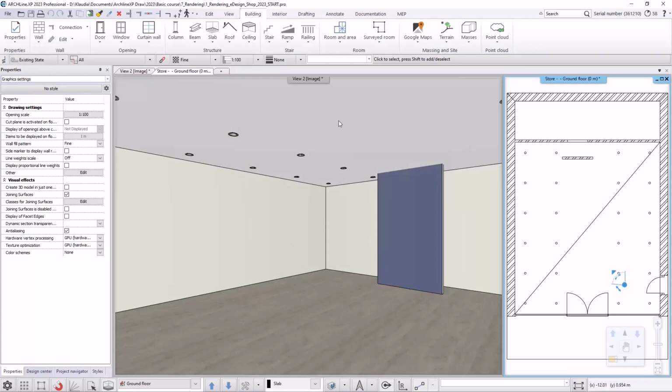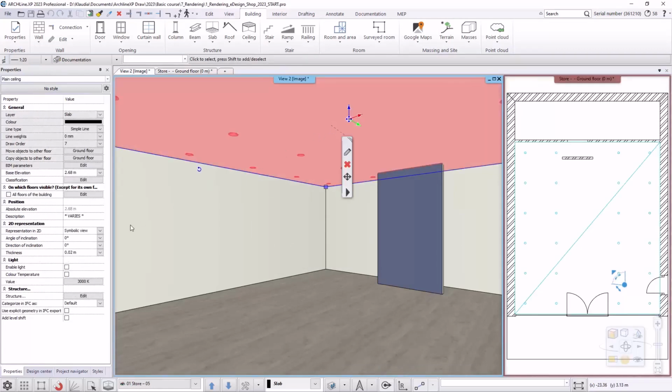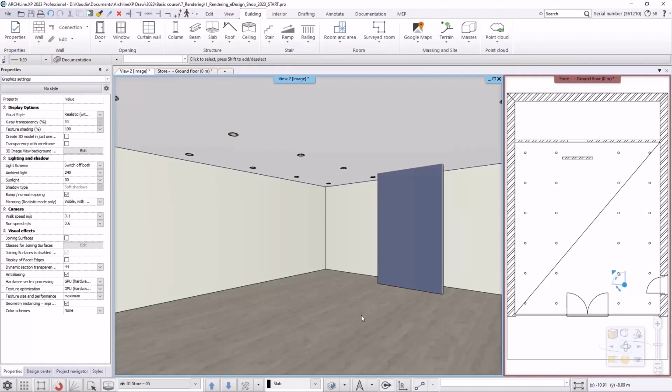Before we continue with our work, let's check if the lights placed in the suspended ceiling are turned on. I select the ceiling and in the Properties menu, under the light, I turn on the lighting so that it will illuminate in the render. Two important settings are left. The first one is the camera views, which involves setting up the perspective. Let's see how we can save these views.